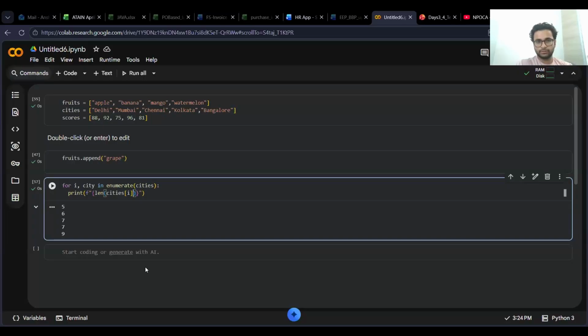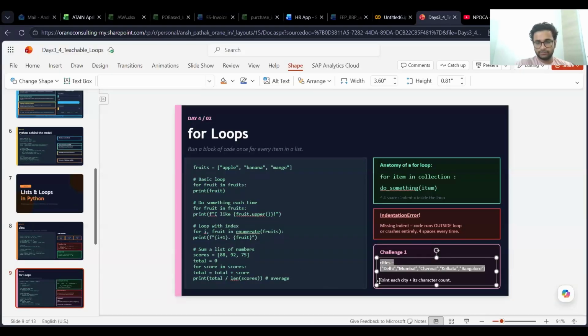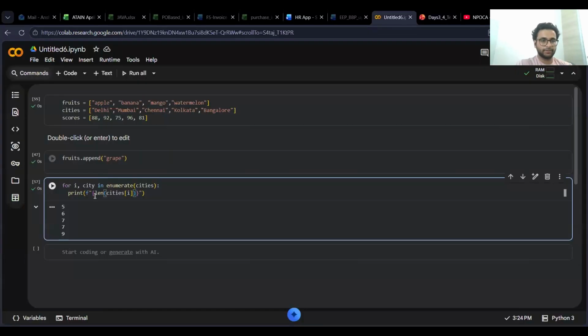So let's move on to the next. The challenge was actually to print each city and its character count. So if I want to print each city as well, I'll just do this. I want this.